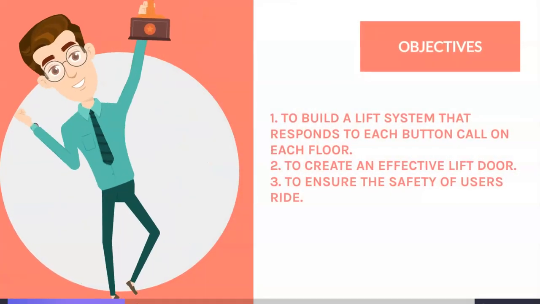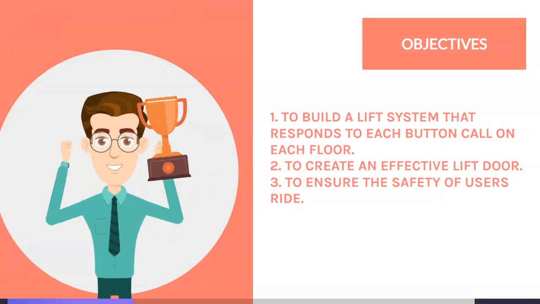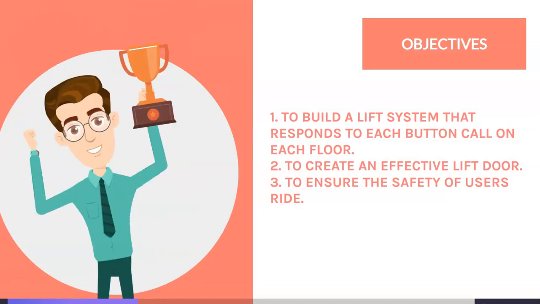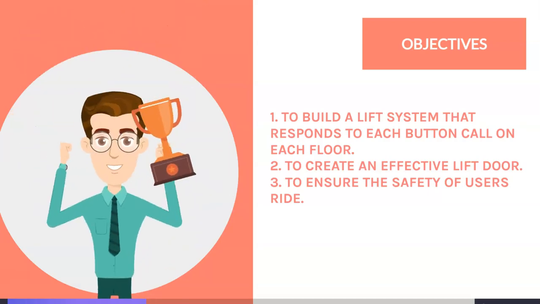The objectives of this mini project are to build a lift system that responds to each button call on each floor. Next, to create an effective lift door. And lastly, to ensure the safety of users' ride.